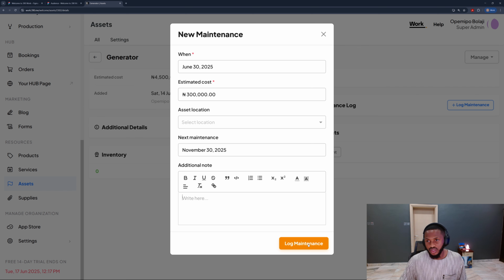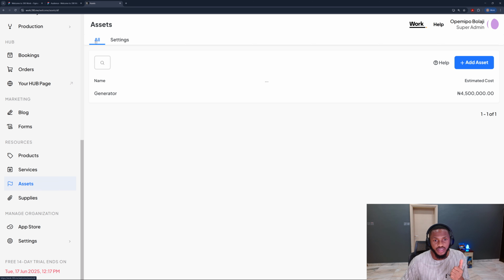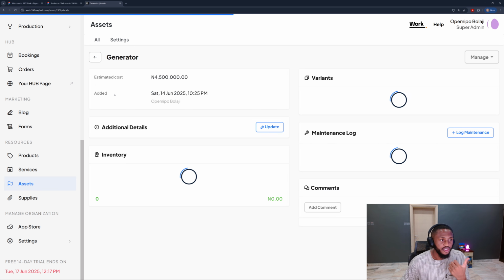What this means is we just want to keep an actual record of the last time that asset was maintained. If I do log maintenance, we can have that option automatically added for us here. So this is, in bare bones, how assets work on 390 Work. It's in the first version, version 1, because like I said, most businesses do not even track assets, and we are just trying to first of all have a mechanism for all of the assets in a business to be listed and tracked.